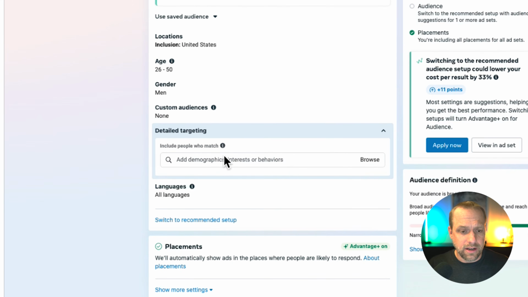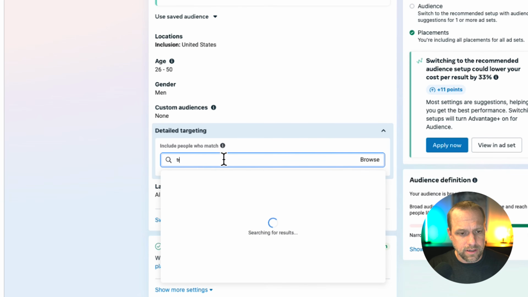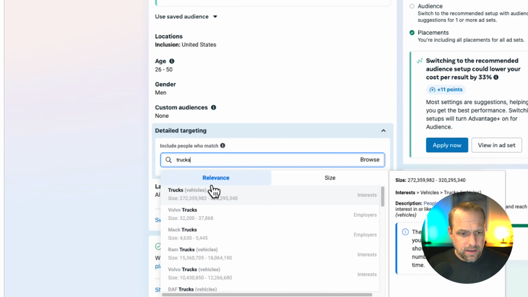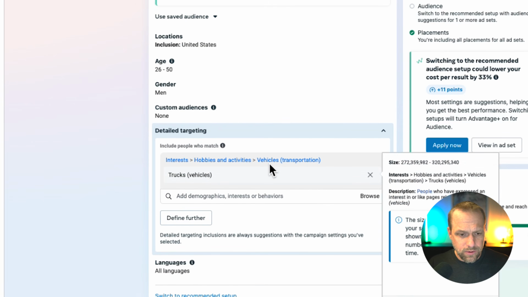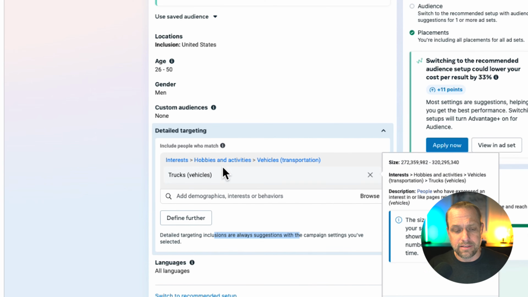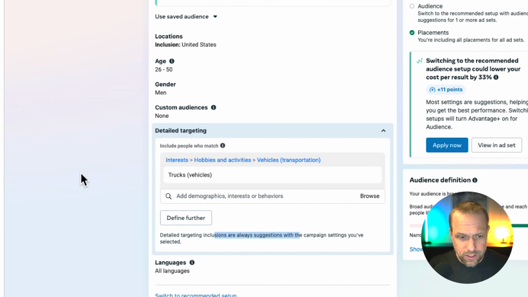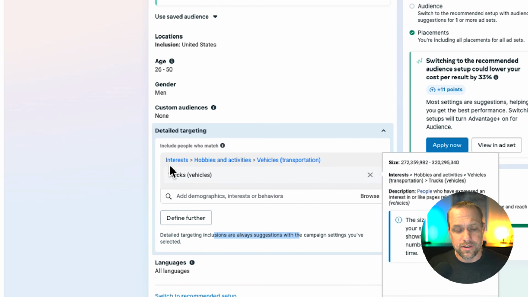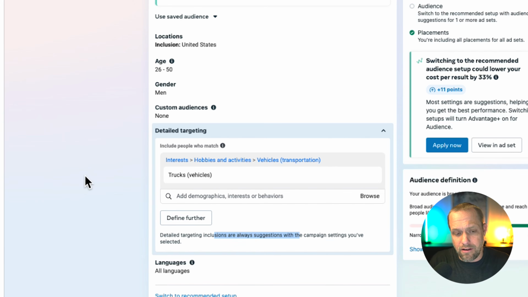And then detailed targeting. This one, let's just pick trucks. So when you do this, basically detailed targeting inclusions are always suggestions with the campaign settings you've selected. So these are just suggestions. You can't basically force them to only show to this interest. Well, we're seeing really in all cases, giving Meta more freedom usually gets better results. So I wouldn't be too worried about this issue right here.